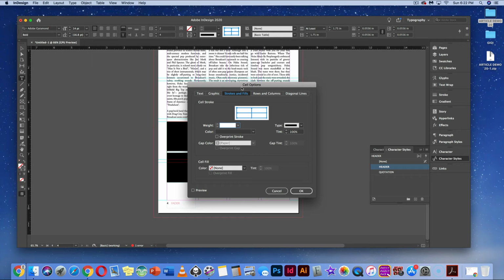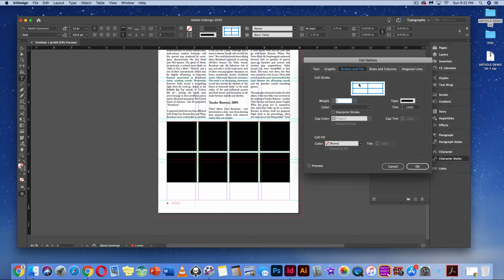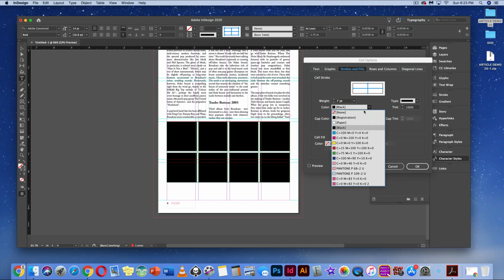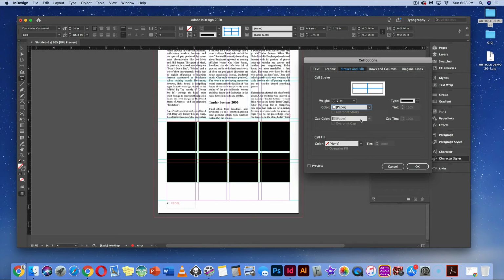So the way I want these strokes to look is I'd like for them to be white. And the strokes are the ones on the inside. So we're going to leave it so we have just those strokes on the inside. Notice it says it's black. I would like for them to be paper. I'd like for them to be white.